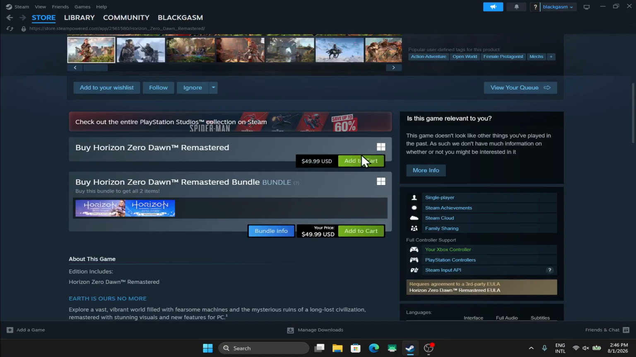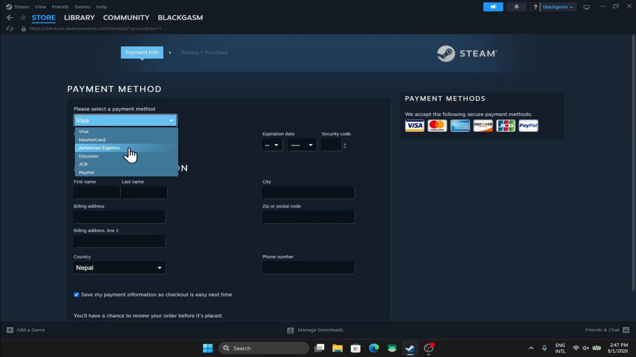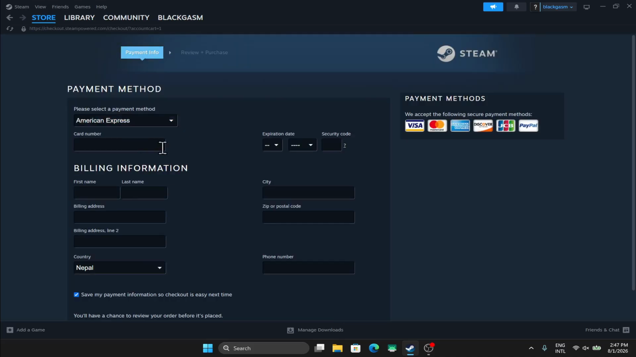Once you scroll down from the game page, you can click on the Add to Cart button alongside your preferred bundle or edition. Then click on View My Cart to proceed towards your payment. Now you can use your Steam Wallet balance or any one of the payment methods from the drop-down menu. Just enter your credentials and your billing information, and you can save this for later use as well.